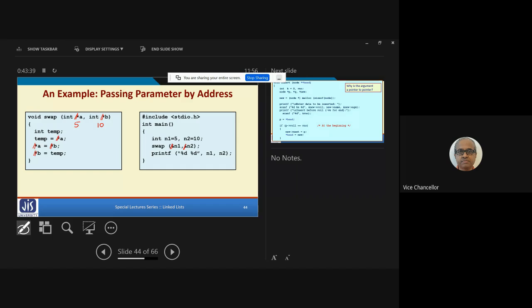And inside the function, I am doing temp equal to a, which means temp will become 5, a equal to b, so a will become 10, and b equal to temp, b will become 5. So as if we are exchanging the values of a and b.